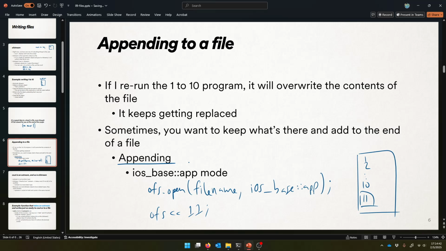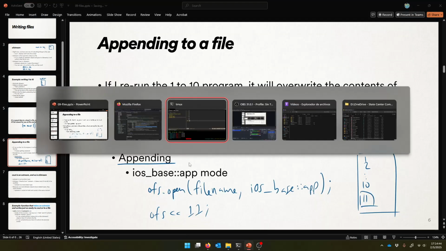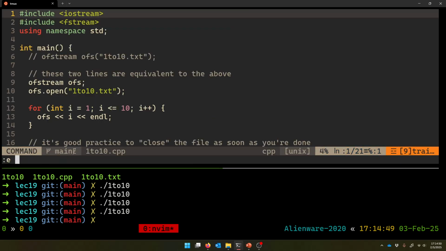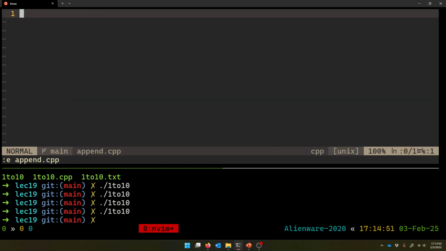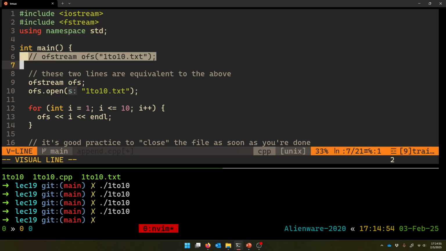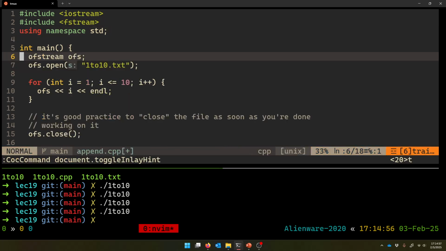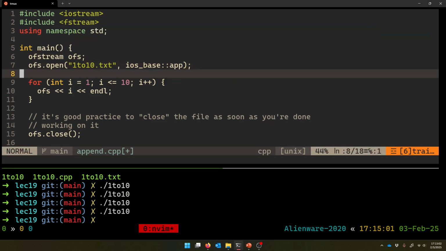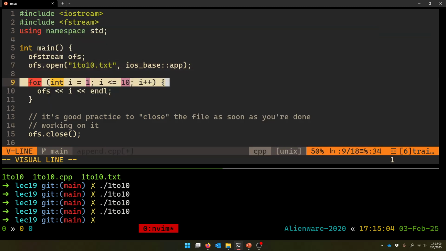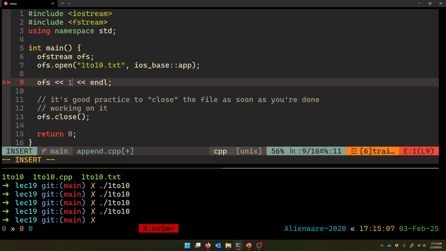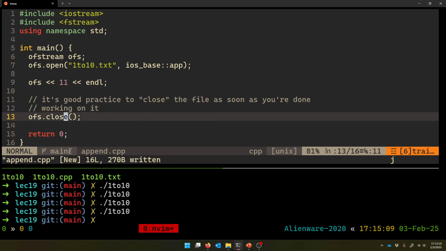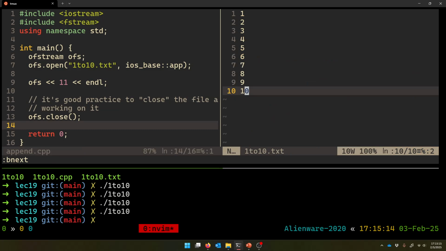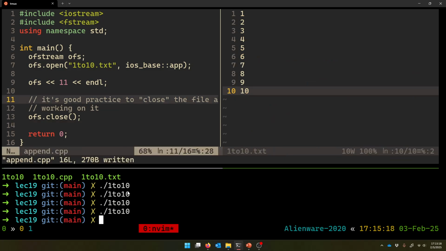All right, so let's see. I better show that to you. So let's steal our old program, steal this one, and I'll call it append.cpp. And so what do I want to do? I would like to open this file, not in normal mode, but in ios_base::app mode, app for append. And instead of writing all this, let me just write 11, like I was doing. Okay, so just like that. And let me split screen with the file. There it is. Let's watch it work.